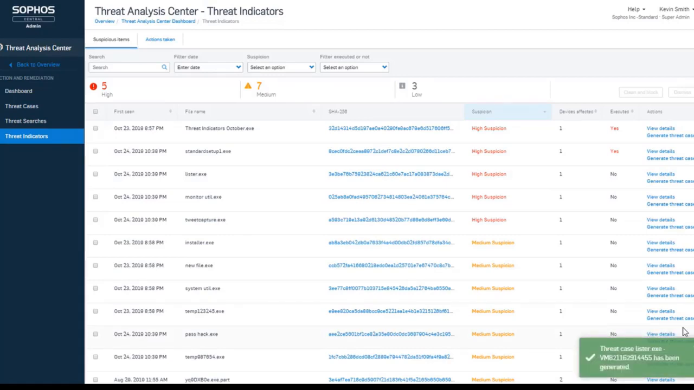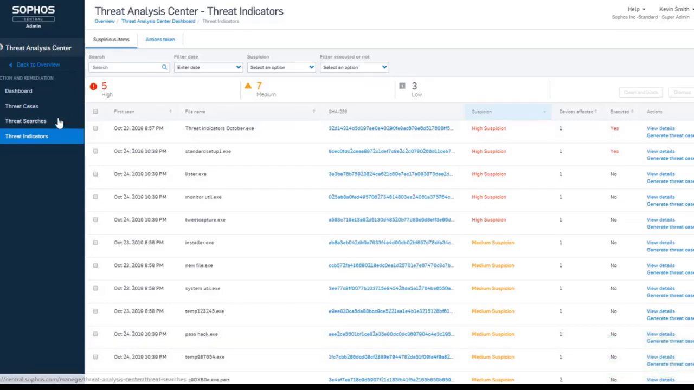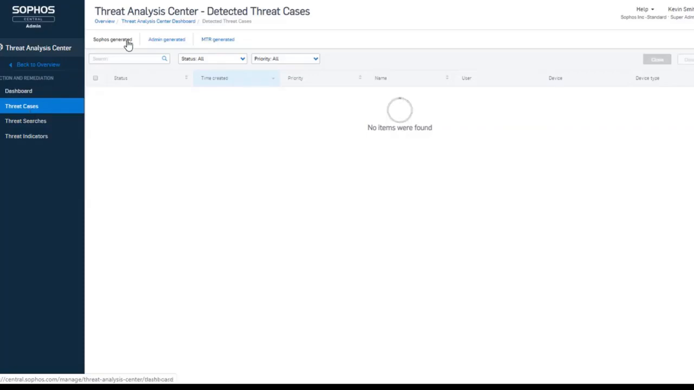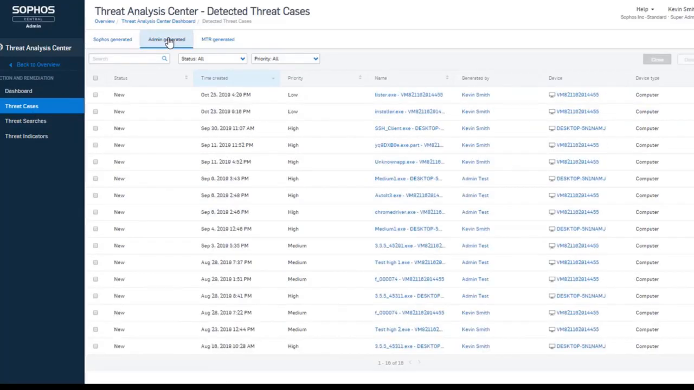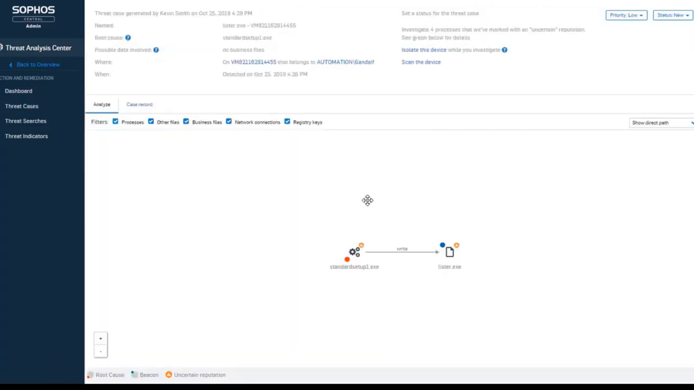Now, after a few minutes, we get the notification that my threat case has been created. And if we go into threat cases, and I look at my admin generated threat cases, at the top of the list, we can see this new threat case. Looking at the direct path of this case, I can see lister.exe was written by another file with an uncertain reputation called standardsetup.exe.